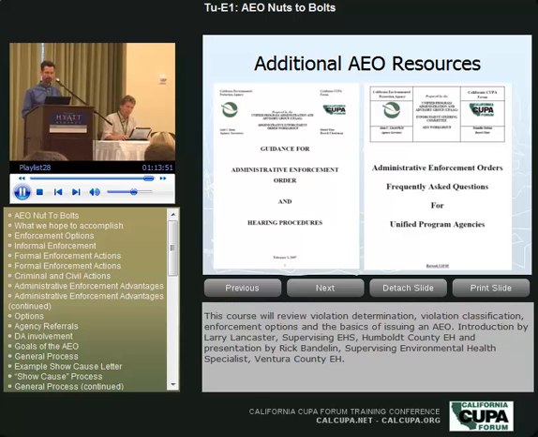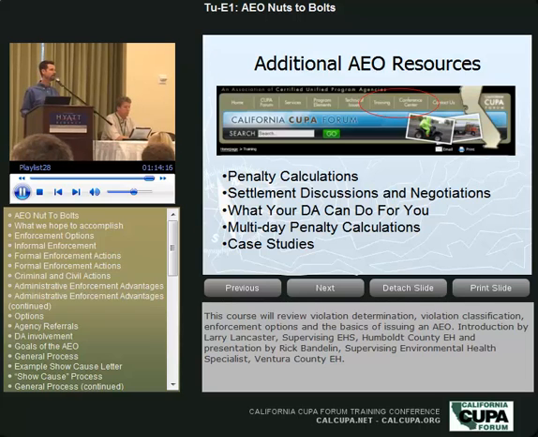Here are some additional guidance documents that I referred to earlier. We use them often to go over some of the details about what happens if they do this or don't do that. And then, like I mentioned also, there's lots of calculation and other presentations available here at the CUPA Forum website. Whole presentations on penalty calculations, how your DA can help you with cases, additional case studies, and also settlement discussions. Can you go back one, please?